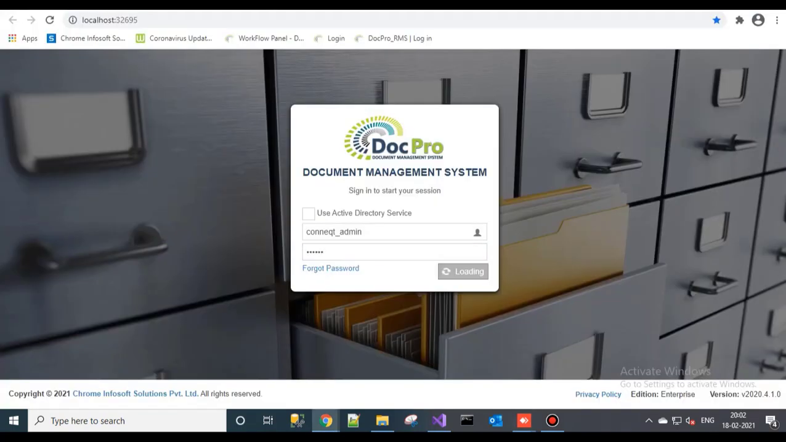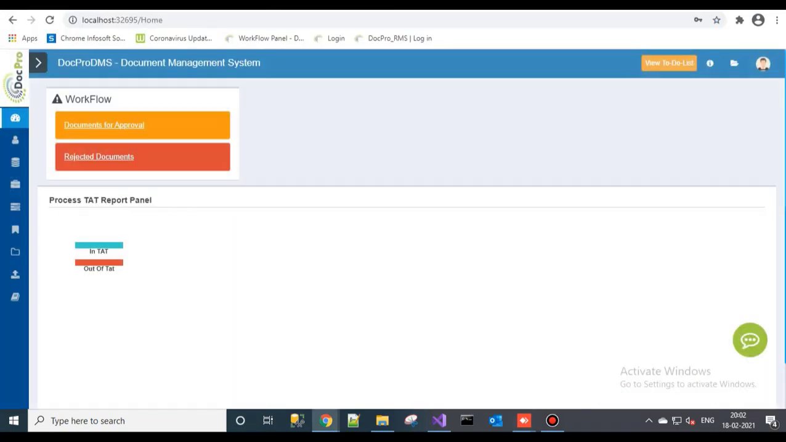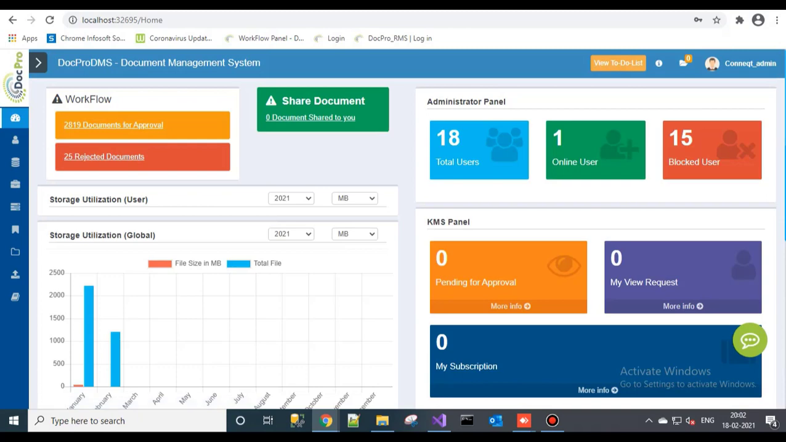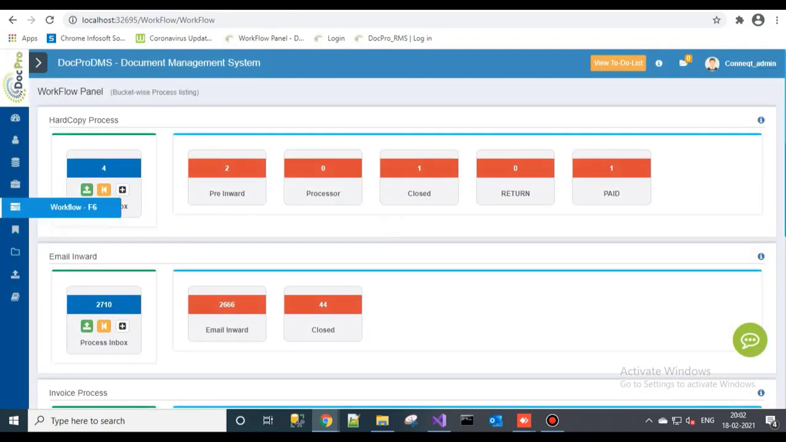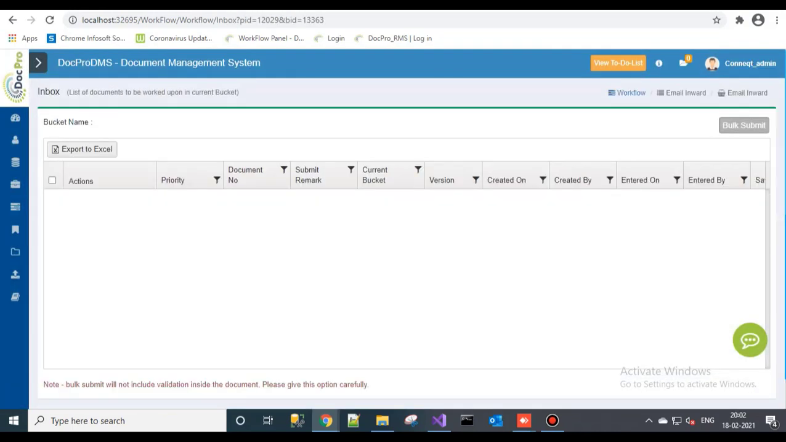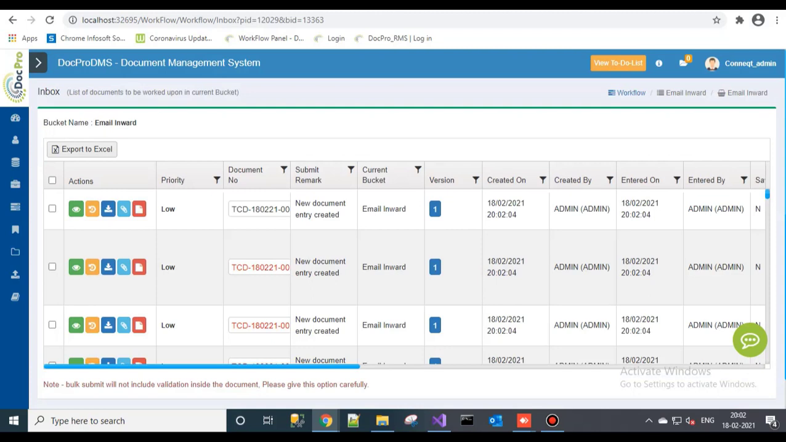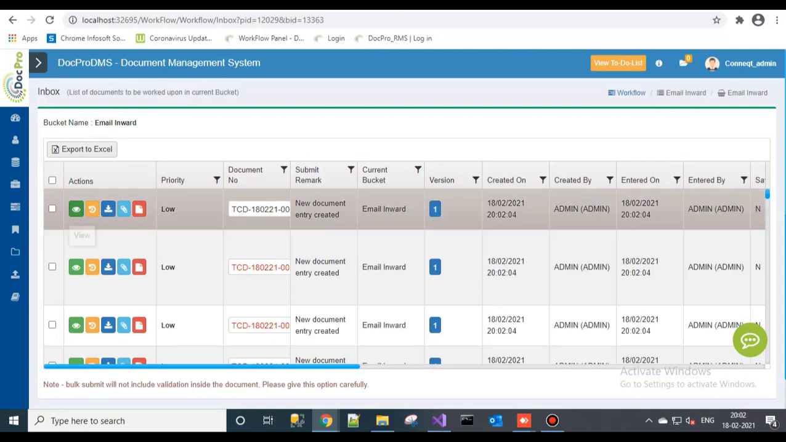Processors will log in to the DocPro web application. The processors will then go to the Workflow menu section and click on the Email Inward bucket of the email process. The users will see the emails imported by the email bot in this page. Each email will be seen as one record in DocPro.